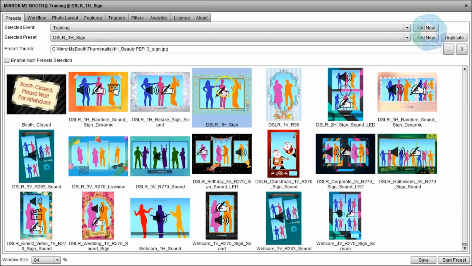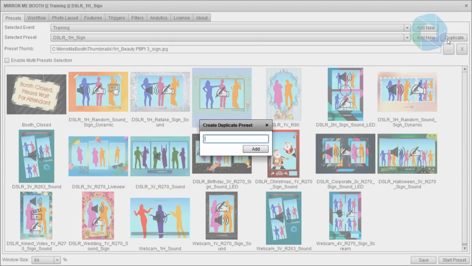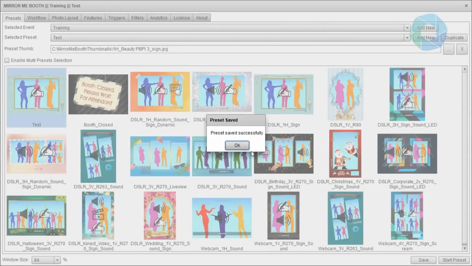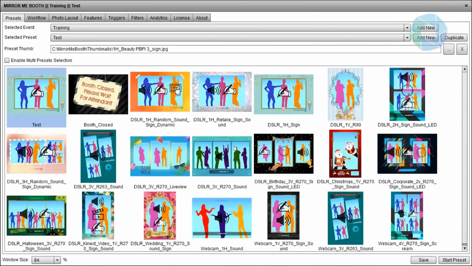So for the training now, I will select this preset, DSLR 1H signature, and I will duplicate it by pressing here on the duplicate button, and I will give my duplicated preset a name. I can call it Test and press Add. As you can see, now I have two files, the original preset and the duplicated preset. So now I can apply any changes that I want here, yet the original preset will stay just the same.